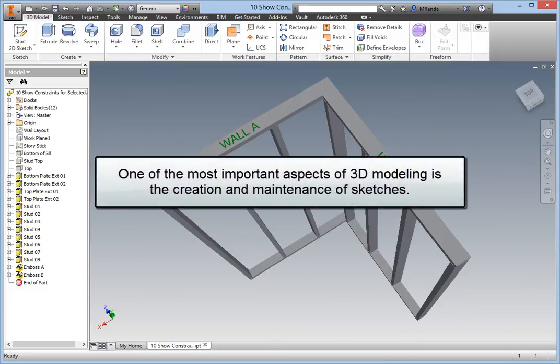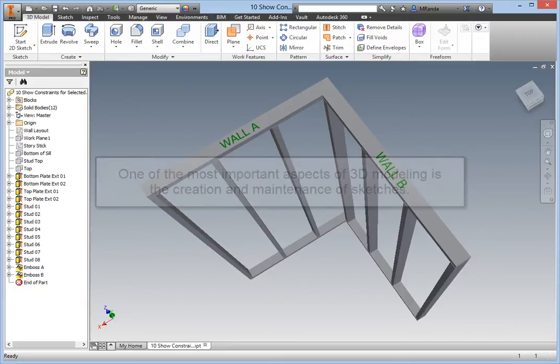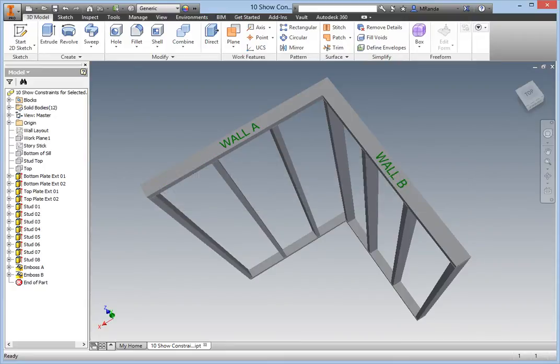One of the most important aspects of 3D modeling is the creation and maintenance of sketches. Sketch constraints, in addition to dimensional constraints, can be considered the logic that tells all of the geometry that makes up a particular sketch how to relate. Using the proper sketch constraints for a particular set of geometry is very important because if the sketch is not constrained correctly, especially if the geometry is driven by parameters or iLogic, things can go very wrong.